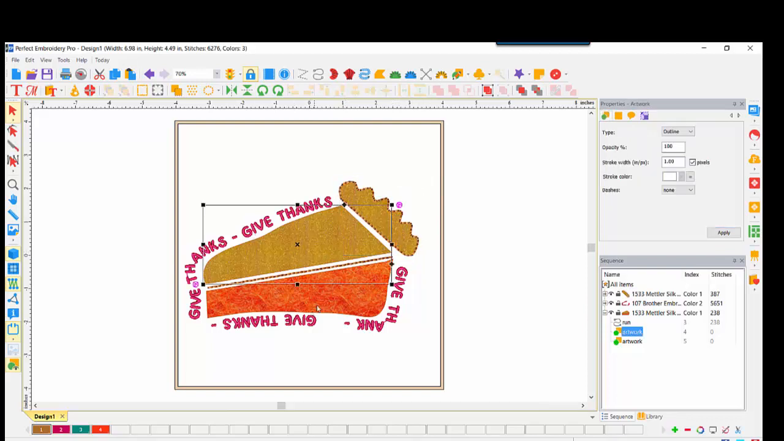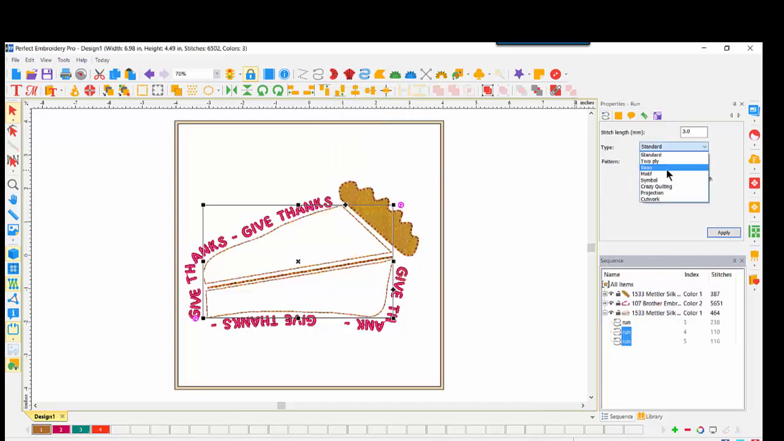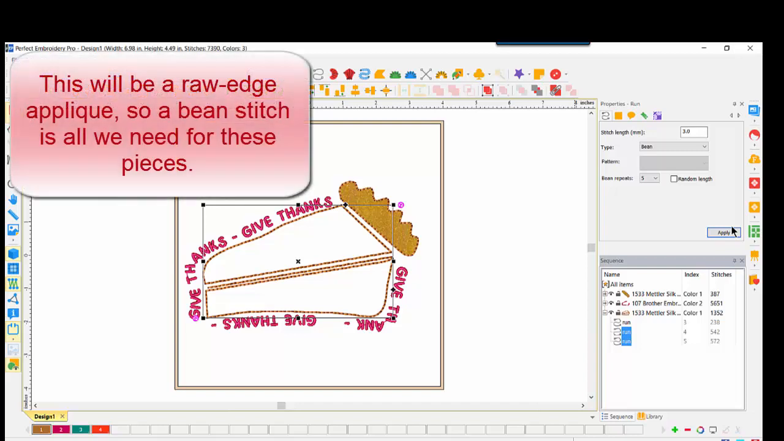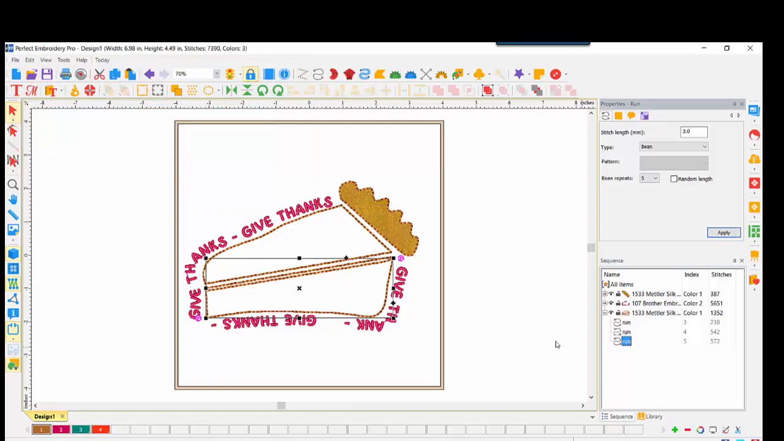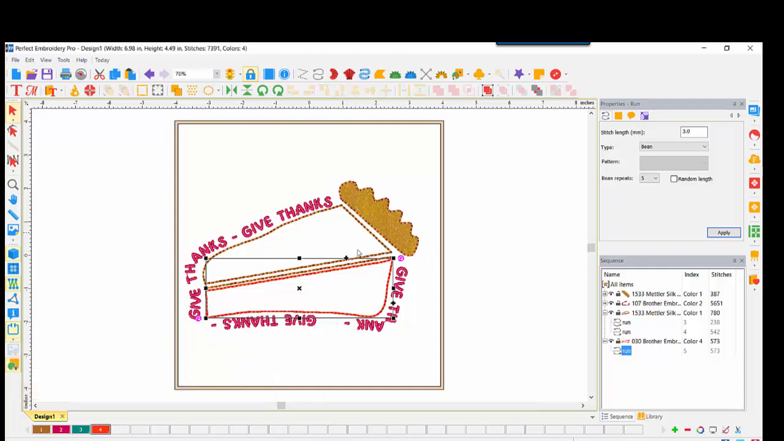These two pieces are still artwork. If I come over here and right click, I am going to convert those to a run and again make those a bean stitch and apply my 5 repeats. And there I now have all of the stitching that I need for my pie to stitch out as an applique. If I want to come down here to the bottom and change the color of that, I can do so. So this way all of my crust will be in one color and the pie itself in another.